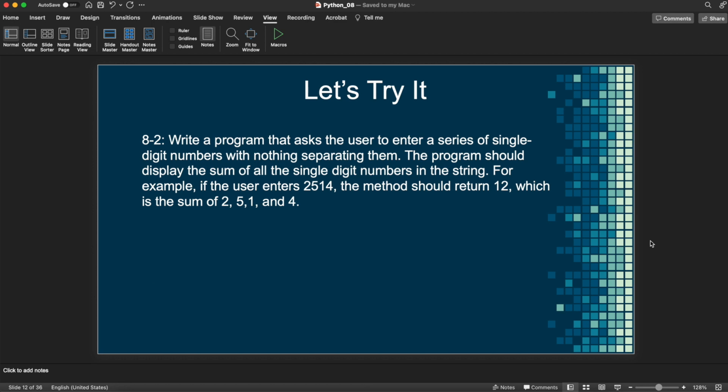If I wanted to write a program that asks the user to enter a series of single-digit numbers with nothing separating them, just like right here where it says 2514, then the program should display the sum of all the digits in the string. So what that basically means is you're going to take 2514 and say 2 plus 5 plus 1 plus 4, which means it should return 12. So let's go ahead and try that.